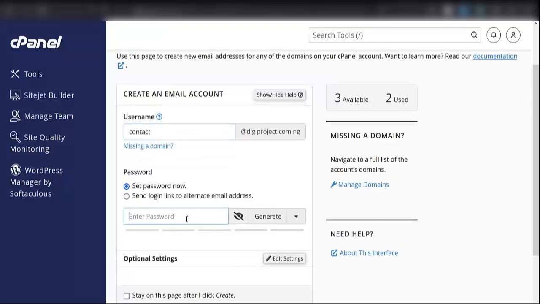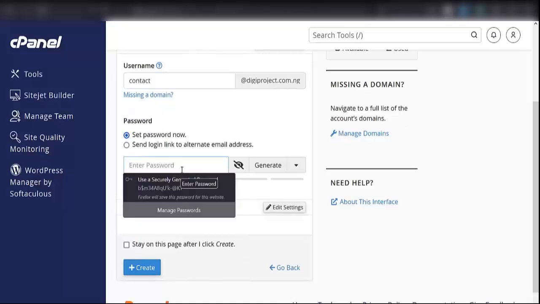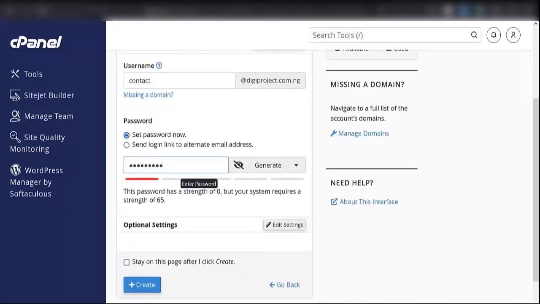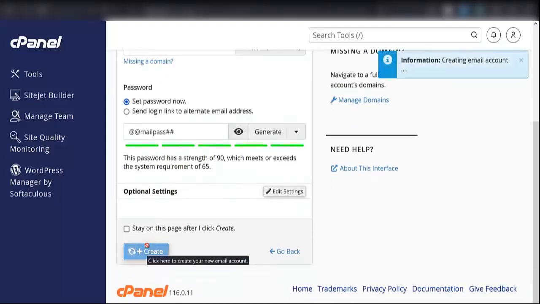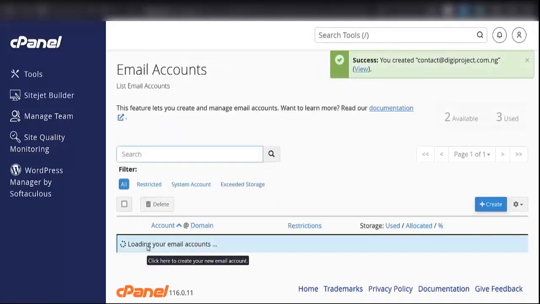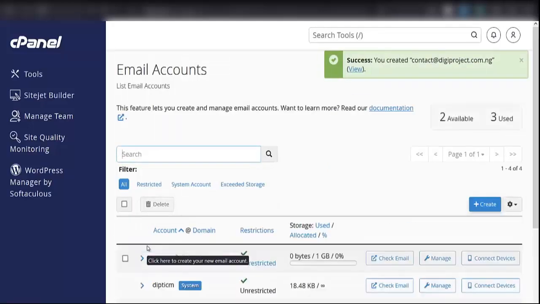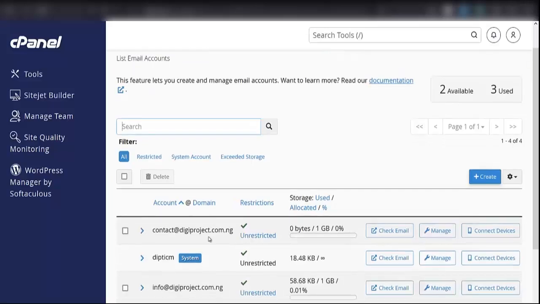Now I'm going to come down here and put in my password. Use a strong password that you can easily remember. You can always come here to check to ensure that the password you're typing is actually what is there. This is just to see your password. Then you scroll down and click on create. You see, in 3 easy steps: go to email, click on create, put in your username, put in your password, and click on create. That is all. In less than 2 minutes, your email account has already been created.